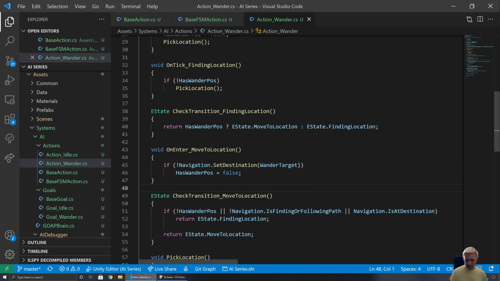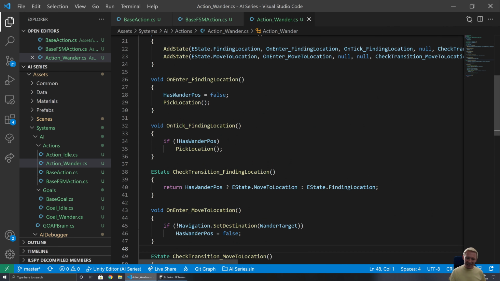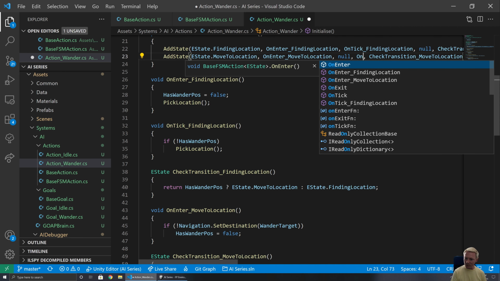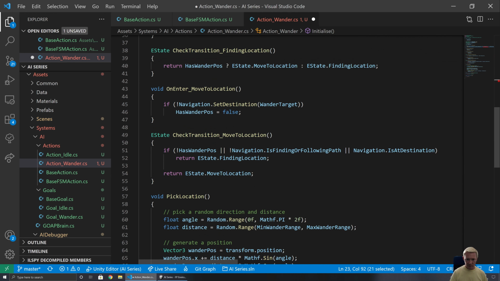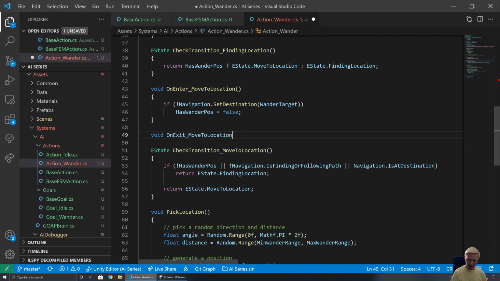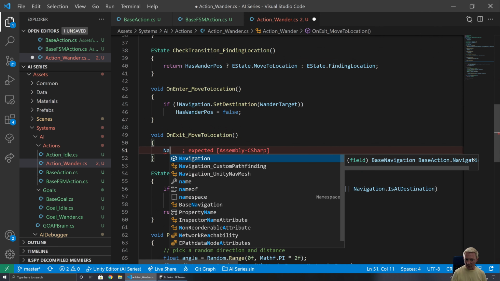So that's pretty good. If it's already moving and this goal gets interrupted, we actually do want an on exit so that it can stop moving. We need to cancel the movement. So on exit, move to location, and it doesn't need to do much. It's fairly straightforward, but what it is going to do is tell the navigation system that we're not moving anymore.